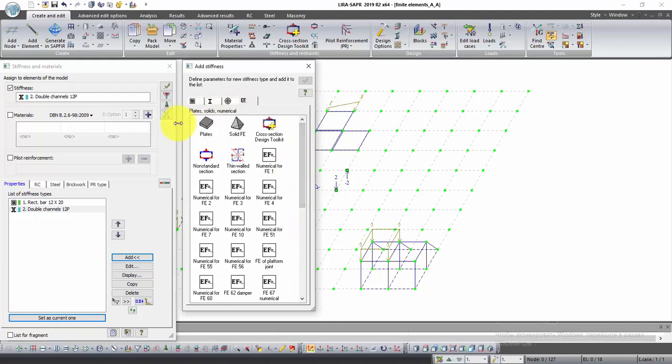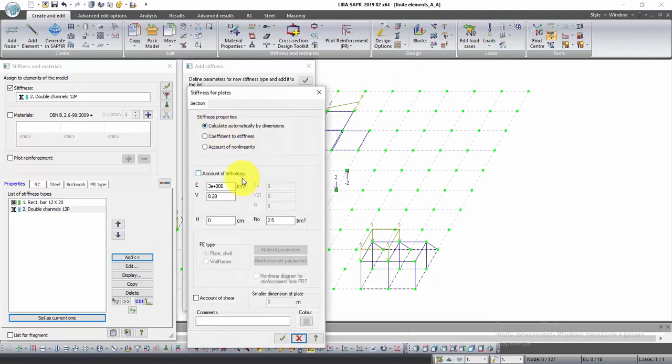Select plates with double click. In this window, we have to set physical and geometrical parameters for our plates. Let's assume that we set parameters for cast in situ reinforced concrete slab. In first line, type the value of modulus of elasticity for concrete class C20/25, 3 million tons per meter in square. Then type the value for Poisson's ratio. For reinforced concrete, it is 0.2. Let thickness of slab be 20 cm. And unit weight of material 2.5 tons per meter in cube. Click Apply.